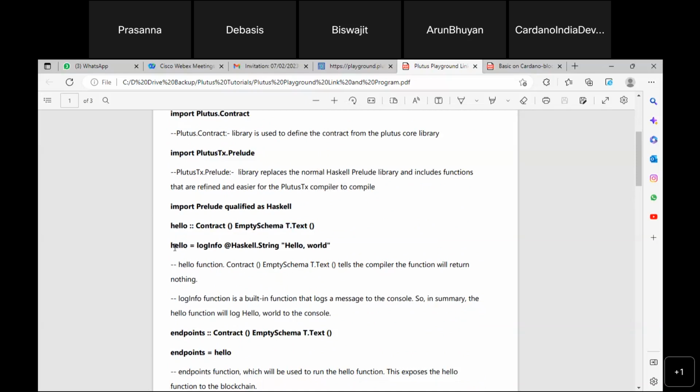And what will the hello function do? It will print to the log, but the log info is a predefined function. It will print the hello world to the console. Because we are writing Plutus programming, we are not writing Haskell programming. Haskell is embedded inside the Plutus. And the role of the Plutus TX prelude is that this library replaces the normal Haskell prelude. Whatever Haskell library is there, it will be replaced by the Plutus TX. It's the most important part, because that's why Plutus TX can compile that program easily. Otherwise it will go to the string format, and Plutus TX cannot understand the string format, so it will show an error.